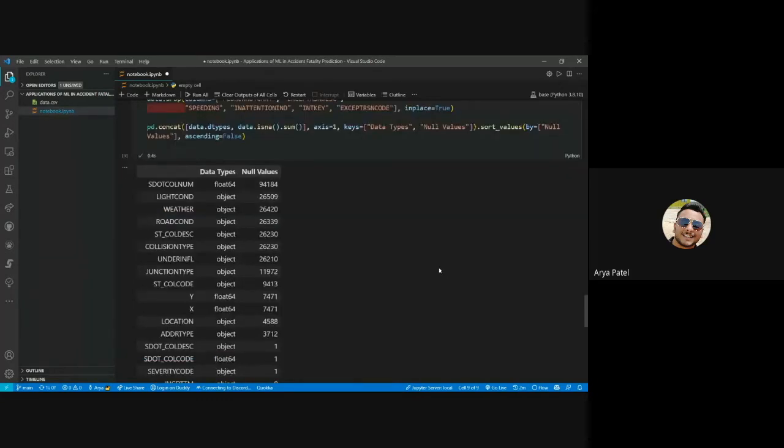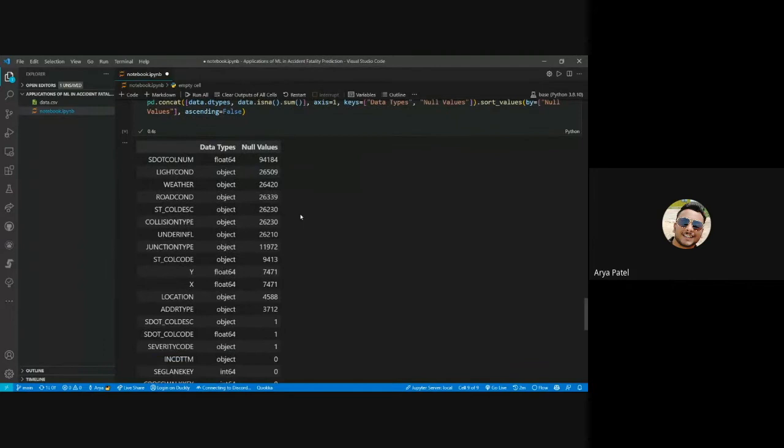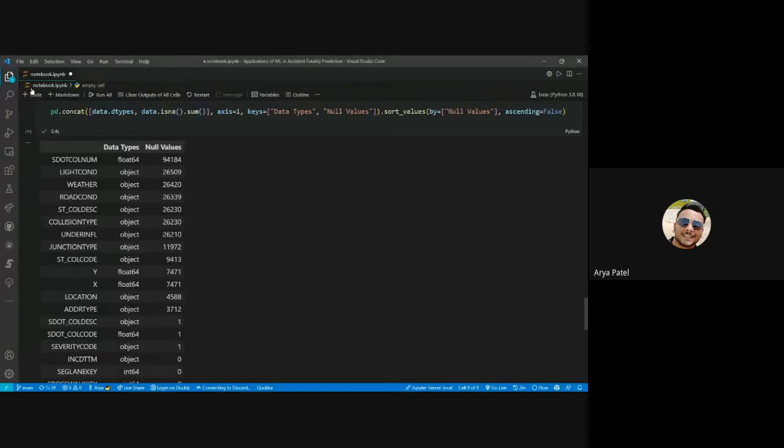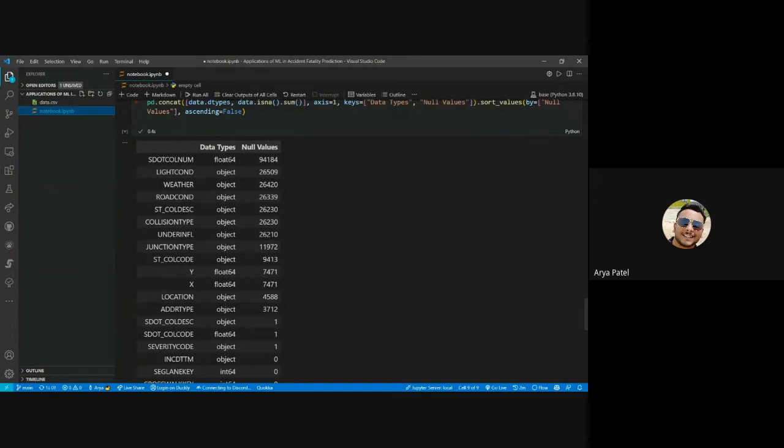So as we can see, we have dropped the columns which have more than 50% missing values, and right now we have a few columns left. I hope everyone is able to follow, right? Great. If you're able to follow, then it's good.